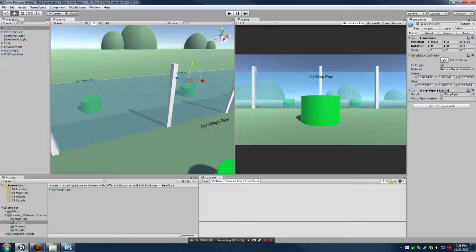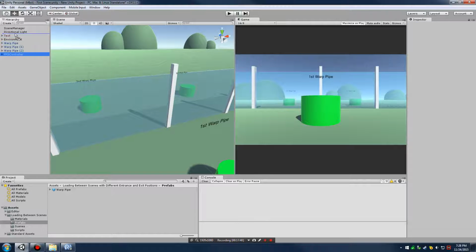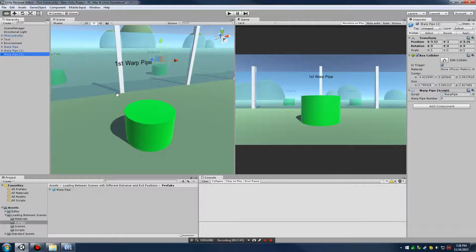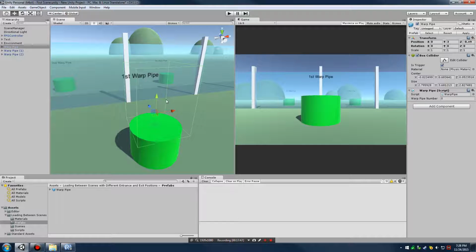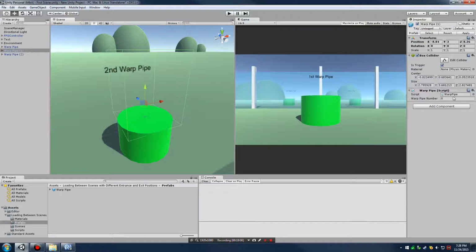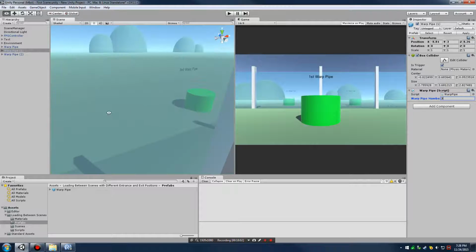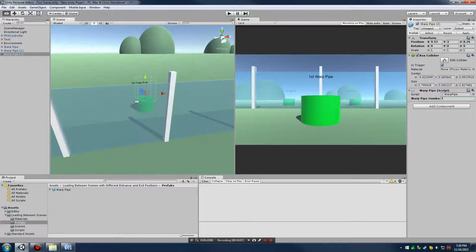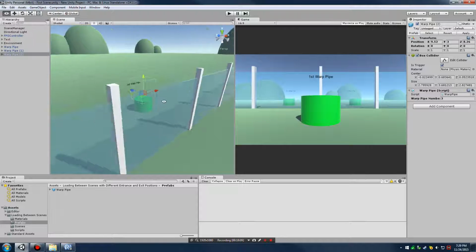All right, so a little bit of scene organization. I'm going to take my first person controller and set it up right there. So we have warp pipe 1, 2, and 3. Now I'm going to go to each warp pipe and assign it an integer number in my warp pipe script. So I select my first warp pipe and give it a value of 1. I'll select my second warp pipe right here, give it an integer value of 2. Select my third warp pipe, and its value is now 3. And I'm going to File, Save Scene.